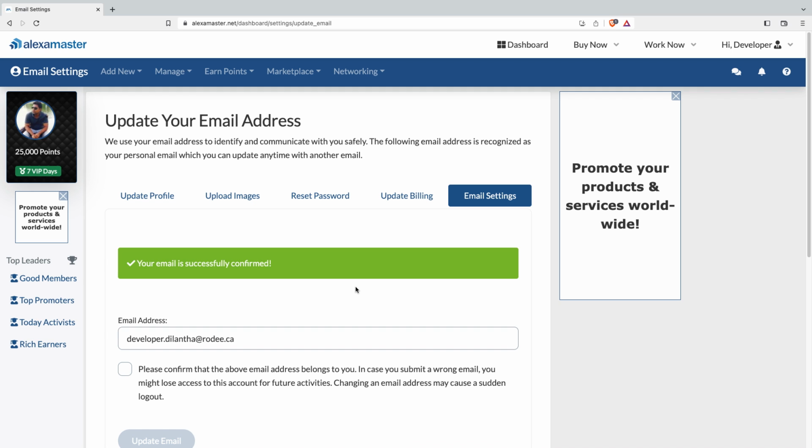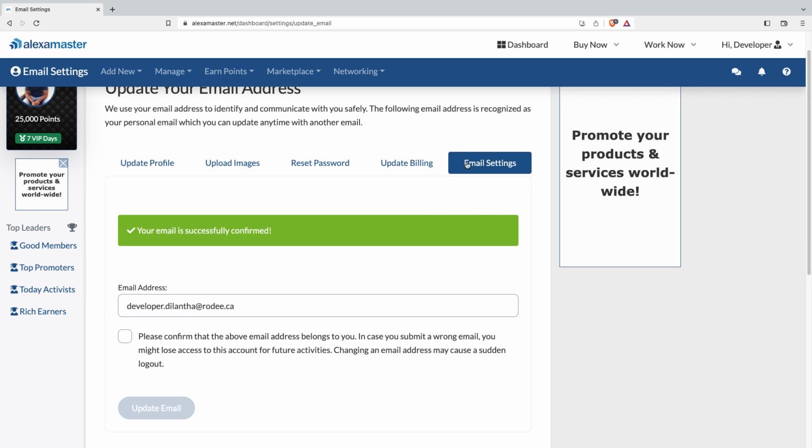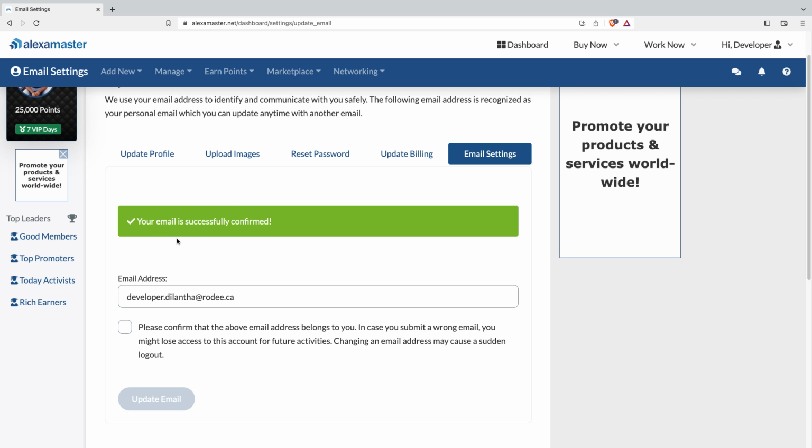Whenever you have to update your email settings, you have to be careful. You can see my email address is developer.developer@rodi.ca, this one. And let's say this email cannot receive emails. It's a big problem for you because our system sends a lot of important emails to your address frequently, maybe on a daily basis, or maybe it depends on your profile settings. Especially if your profile is not a private profile, then we will send important emails to this address.